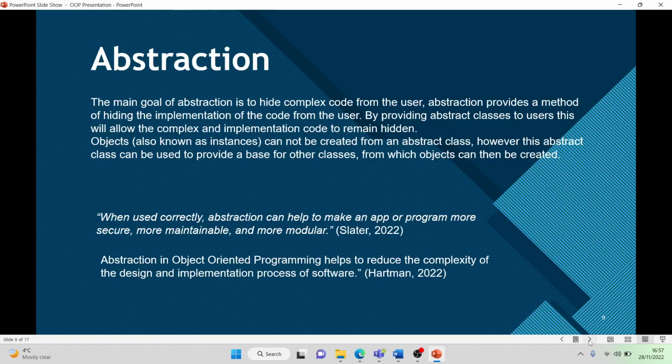When used correctly, abstraction can help to make an app or program more secure, more maintainable, and more modular. Abstraction in object-oriented programming helps to reduce the complexity, the design, and the implementation process of software.